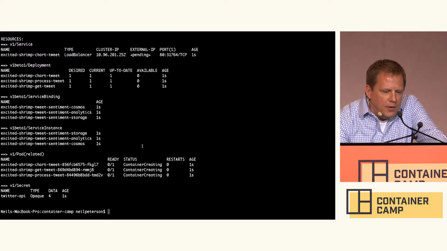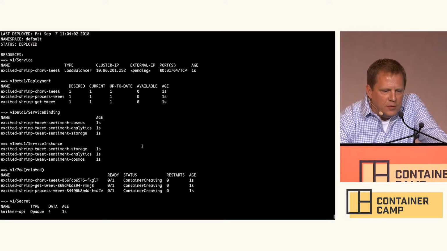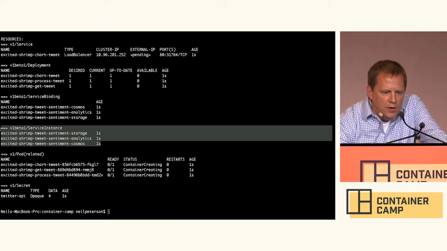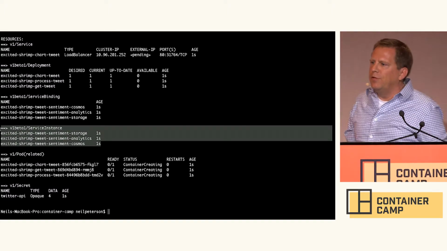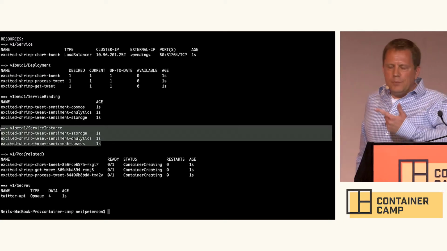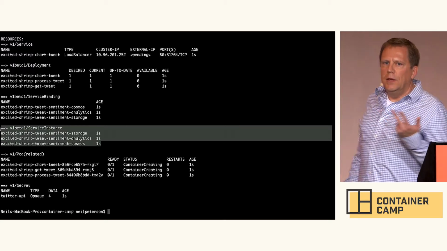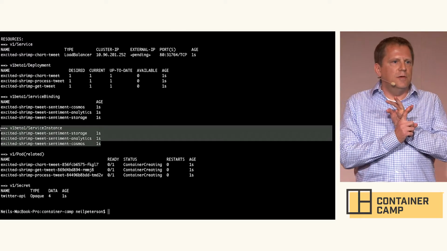And so we can see here now that a lot of the things that we just talked about were deployed. So here are my service instances. Within that application, I'm provisioning a storage queue, an Azure Cosmos DB, and an Azure Text Analytics API.